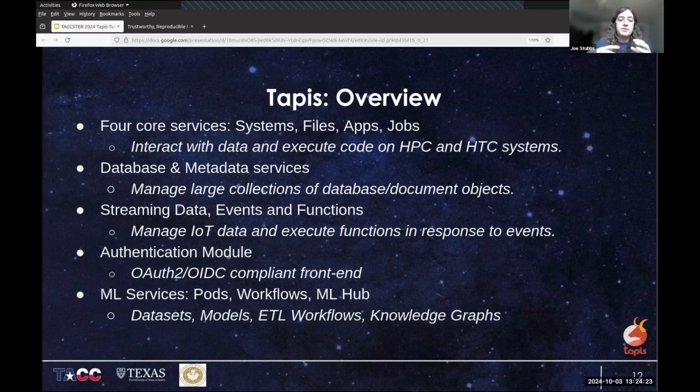And then we have this sort of burgeoning suite of machine learning services for doing tasks specific to machine learning. And that's our pods, workflows, and ML Hub services. And so this gives you the ability to find models, discover machine learning models and data sets, to develop ETL workflows, to transform data that might be sort of raw into data sets that are ready to be used for training models, and for building knowledge graphs through ontologies and other kinds of things.